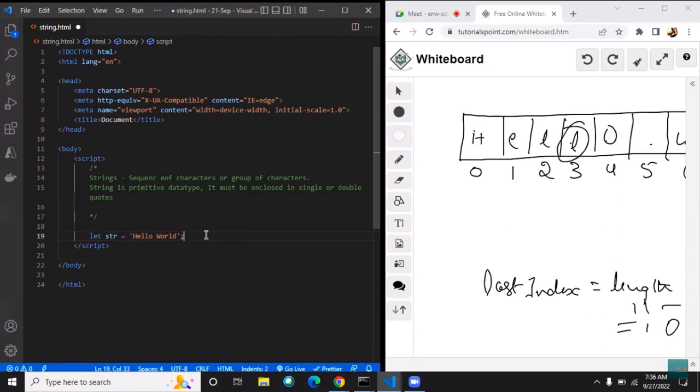One is using a string literal. Whatever we just created is a string literal. Another way is the string constructor. There are two ways, but when it comes to approach, the best approach is always the string literal.